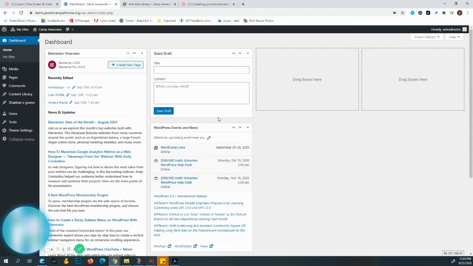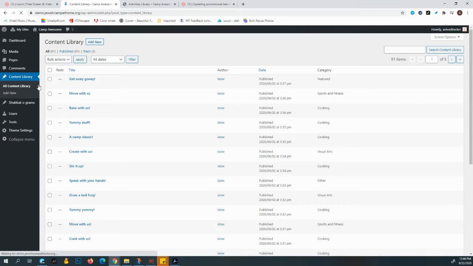Okay, so the first thing you're going to do on the back end is you'll notice there's a link called Content Library. The Content Library is basically the library of activities that are available for you to use. You're going to notice that there's already a whole bunch of activities in here. Those are the ones that have been sent down from the parent site, which is jewishcamp@home.org.